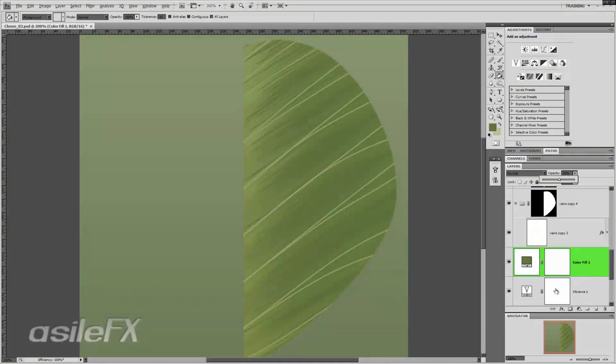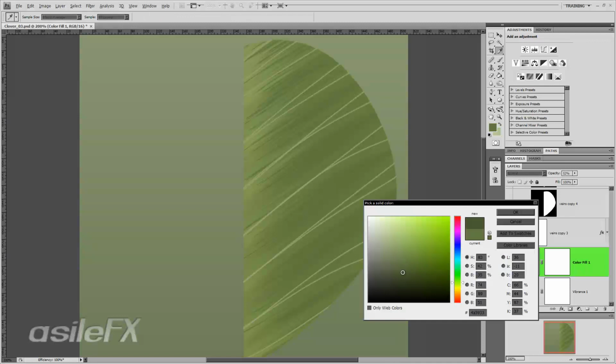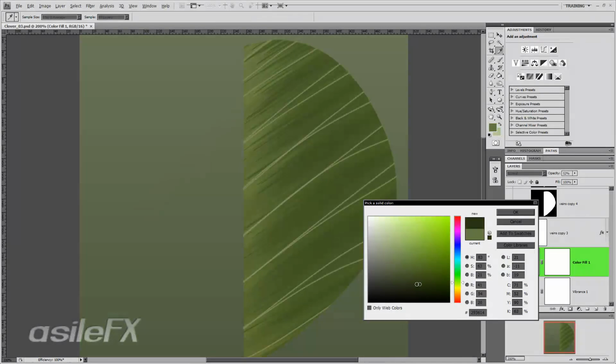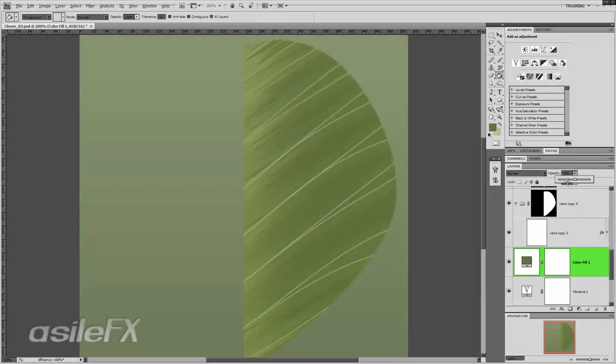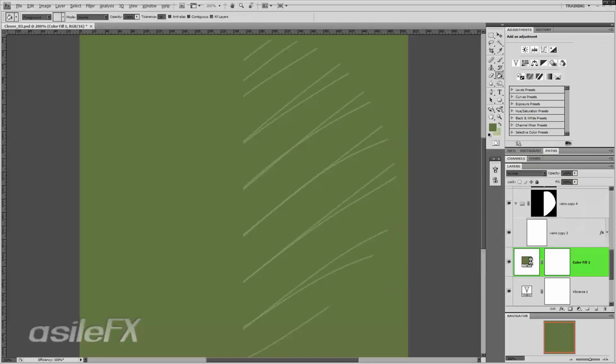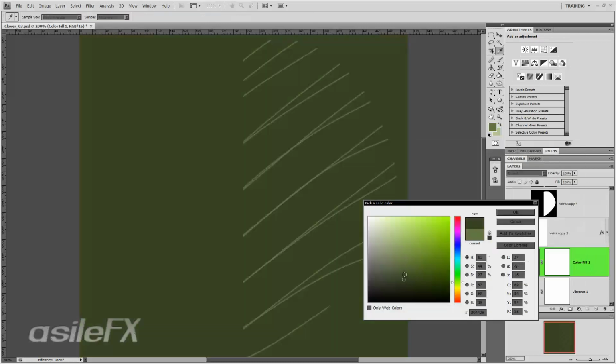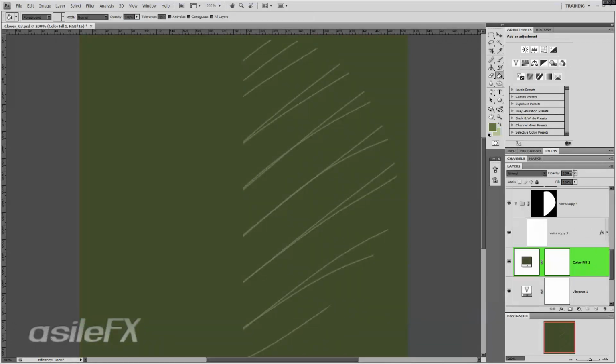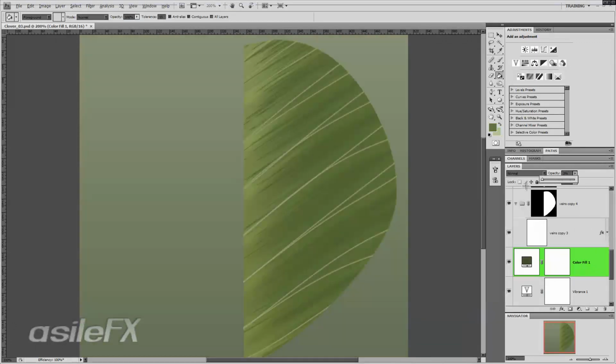And I am going to go ahead and actually change that color and darken it. And first, go ahead and set that to 100% opacity and just darken it. So now we can kind of blend that in with our finer details.